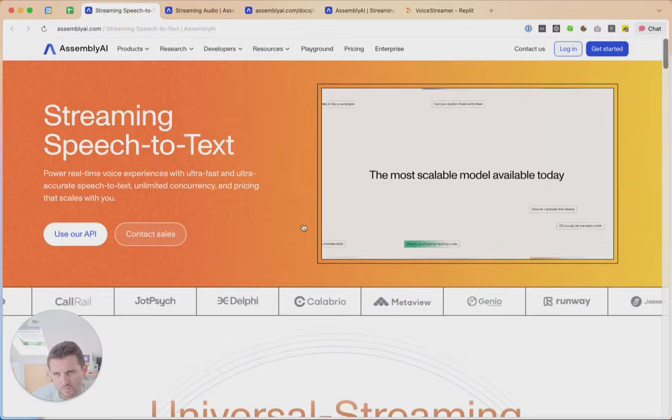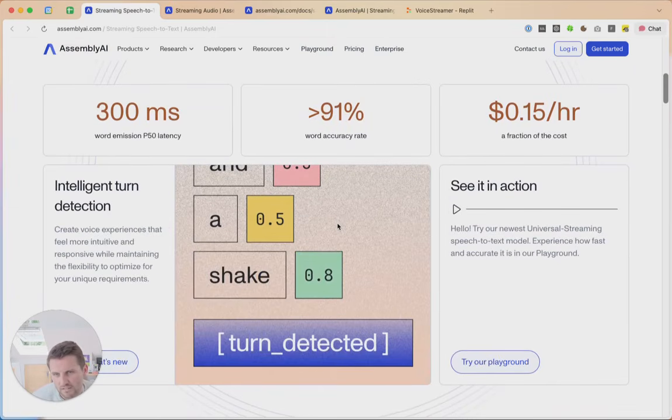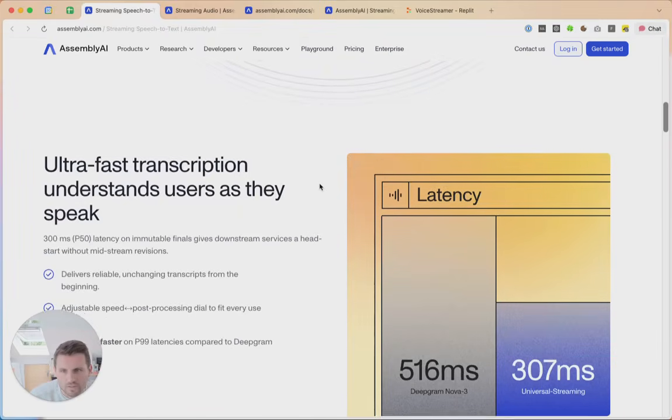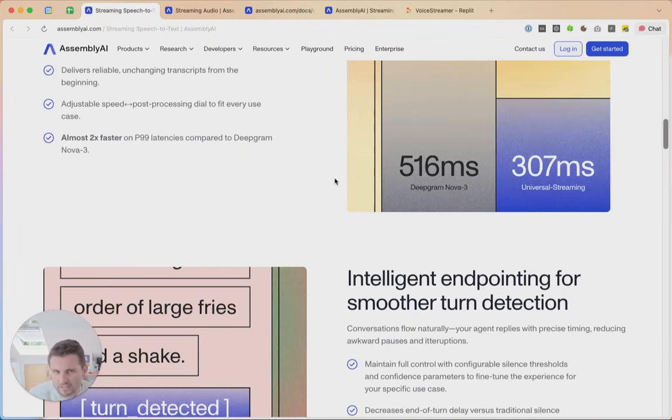So I'm just going to touch briefly on the fact that it is really, really fast. 300 milliseconds is about the time it takes you to blink. 91% accuracy. It's really good for company names, proper nouns, and 15 cents an hour. So you could run this consistently for 8 hours a day, and it'll cost you $1.20. So that's just cheap, fast, and accurate.